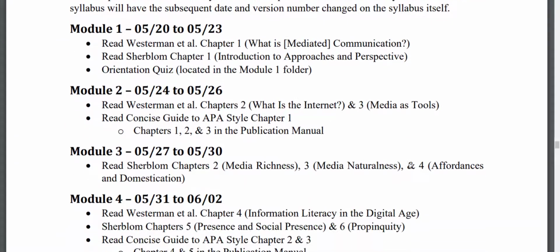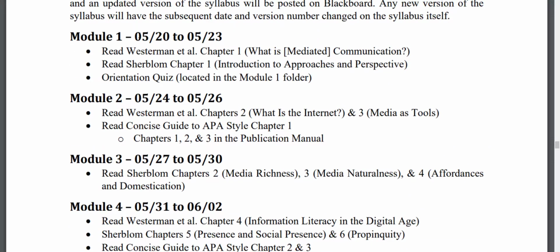There's a wide range of different types of things, but I do want to look at the tentative schedule. So again, Module 1 is going to run May 20th through the 23rd. Again, that is Wednesday to Saturday. For this, you're going to have 2 chapters that you need to read. There's also an orientation quiz, and there's other material in the content folder, and we'll look at that in just a second. Module 2 is going to run the 24th, which is Sunday, through the 26th, which is Tuesday.